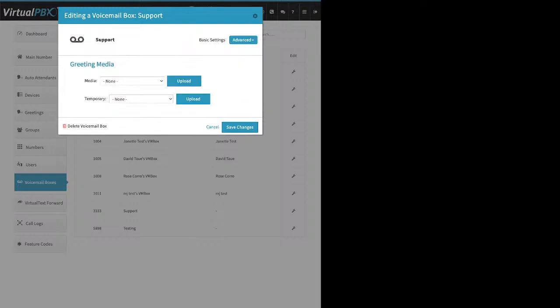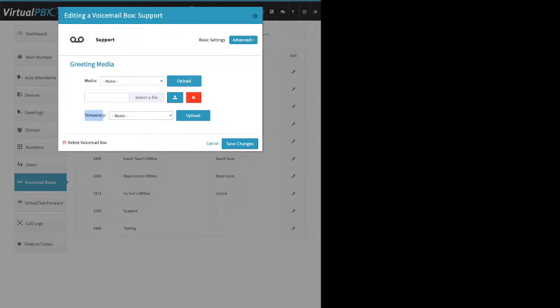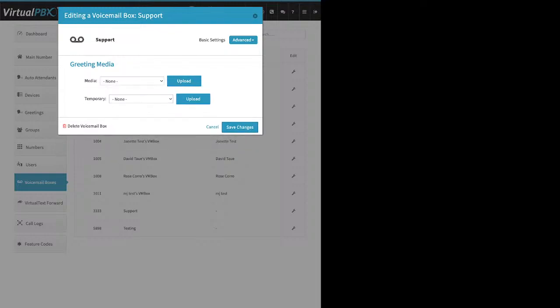Under advanced greeting media, you can upload a .wav or .mp3 file up to 1 megabyte, or choose from something that's already on the account from the pull down. If you have something selected in media file and temporary, only the temporary file plays. The media file will not play again until you set temporary back to none. The temporary is there for that out of office or vacation message.